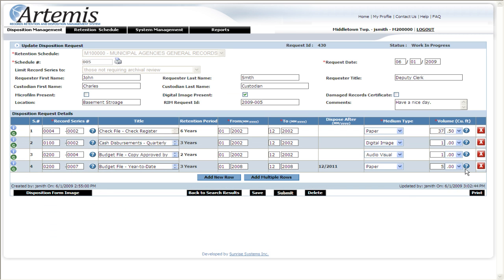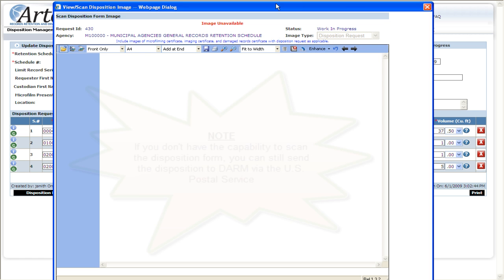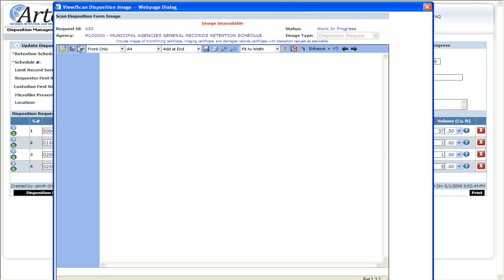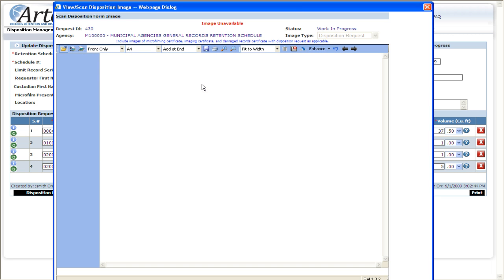Next, we will click on the Disposition Form Image button located in the lower left-hand part of the screen. This will open up a window so we can attach the form to this disposition request. The first way to attach the form would be to scan the form using a scanner that is accessible to this computer. You would place your signed disposition form into the scanner, click on the Select Scanner button to display and select the scanner we're using. I'm going to select Fujitsu, hit Select, and then I'm going to press the Scan button.